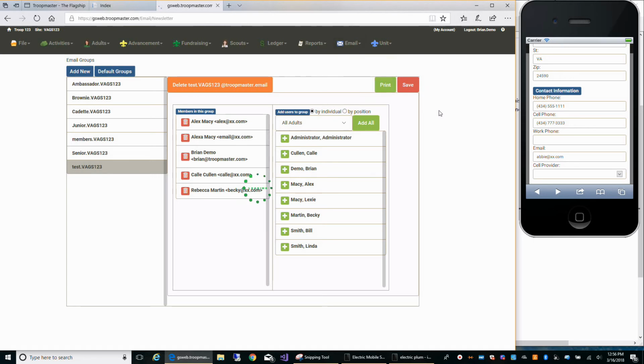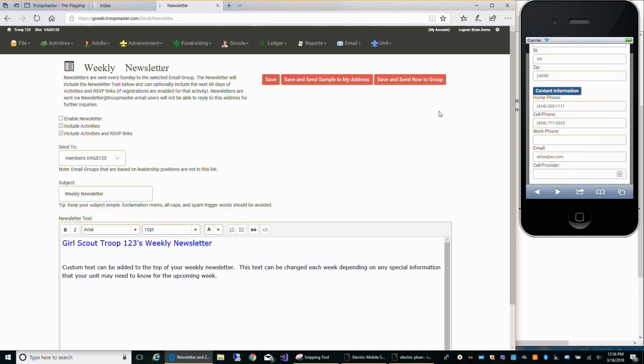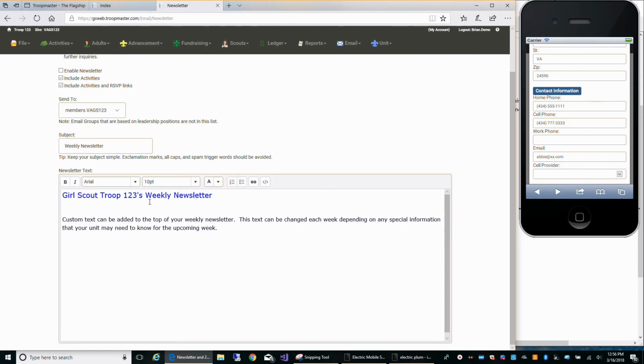The weekly newsletter. A newsletter is sent out each week on Sunday. You simply come in here, you check Enable Newsletter. You can have it include activities and RSVP links. You can add your own custom text to the top of the newsletter and the subject of the email that they'll be receiving. You also pick one of those email groups that you want the newsletter to go to each week.